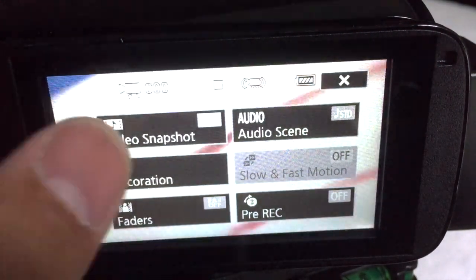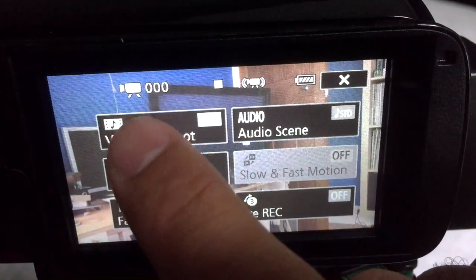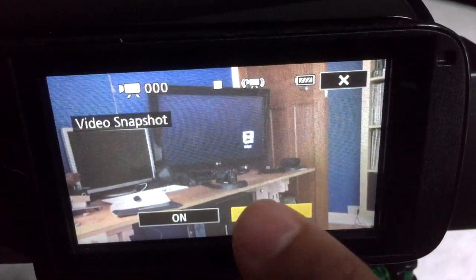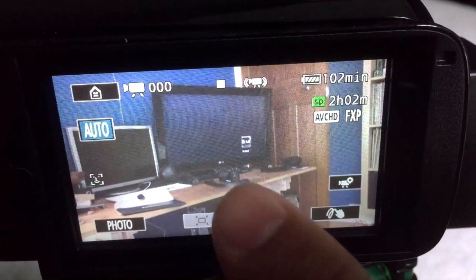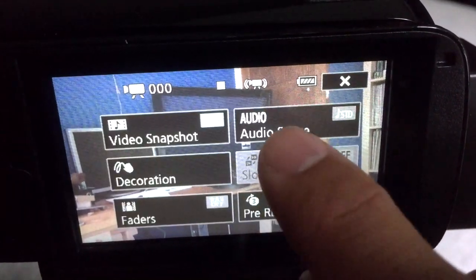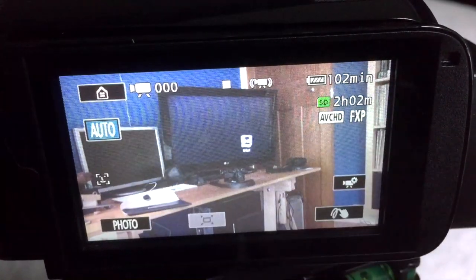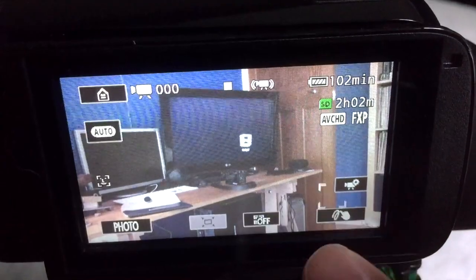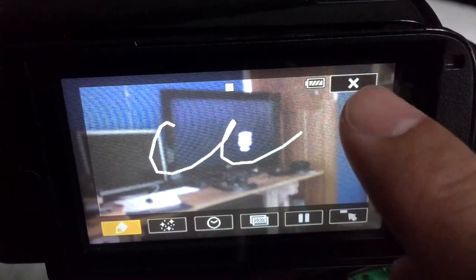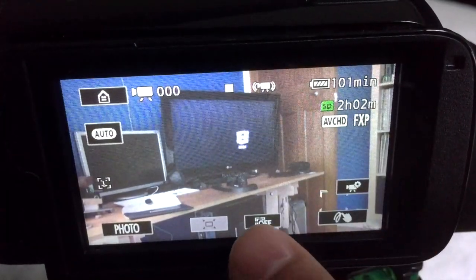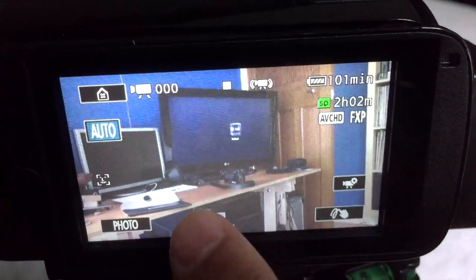Now, video snapshot off, audio scene. Let's see what happens in there. Just on and off. Let's go with off. Audio scene. Standard is fine. I'm probably going to be using the external mic with this. This thing here is to draw on the video. Interesting. This thing here has disappeared.